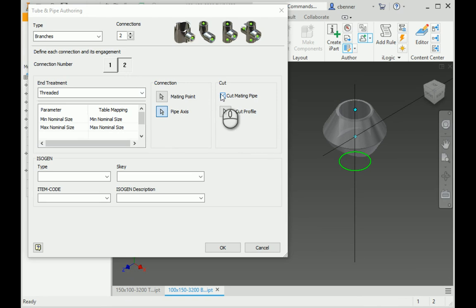For your cut mating pipe, you're going to select the sketch of your cut profile, and that is all you need to select for these parts. As long as you have those parameters in place with the correct dimensions on them, just follow the steps through the authoring and you're ready to publish your part.